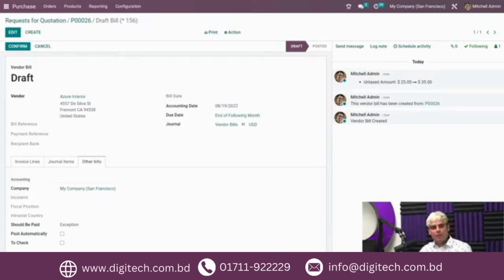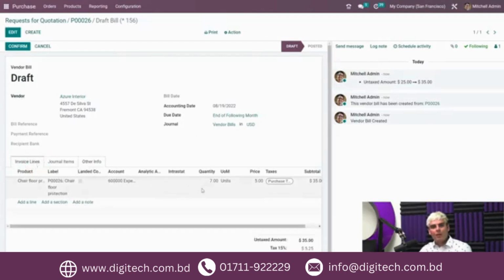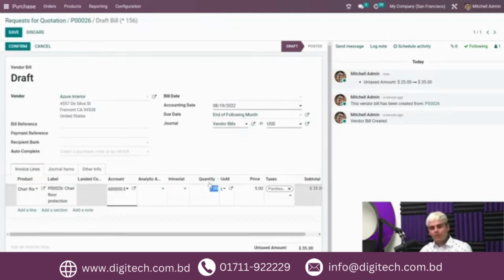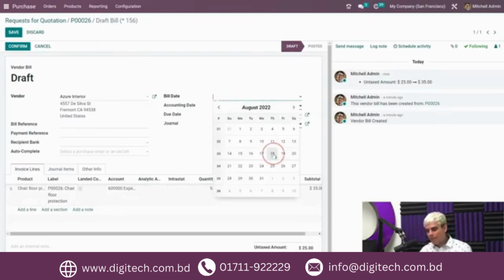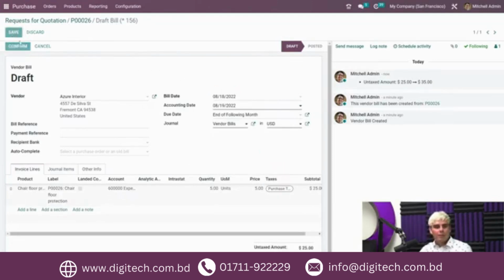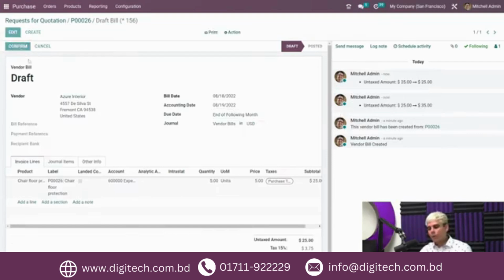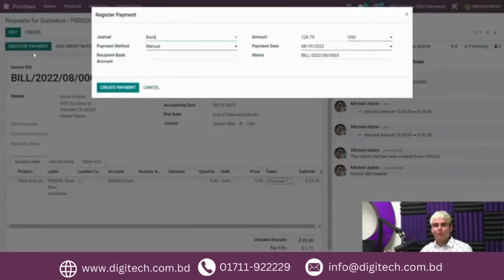Now let's change to the lines tab and go back over to the quantity, and we're going to set it to 5, and we're going to add a bill date. In this case, everything is set, and we're going to hit save. And then after we're done saving things, we're going to confirm it, and we're going to register the payment. We're just going through the full flow right now just to make this work. Now the bill is marked as in payment once we've done all this.